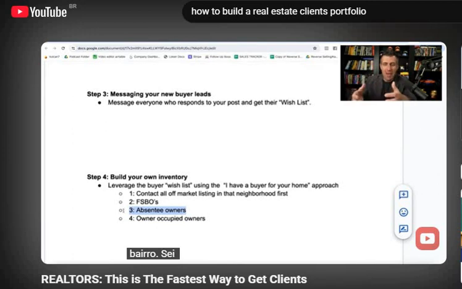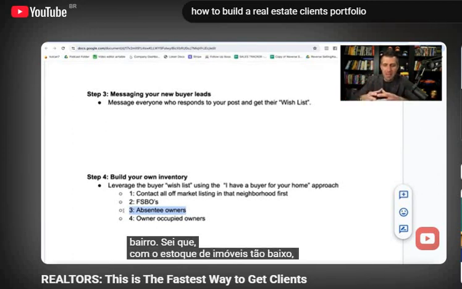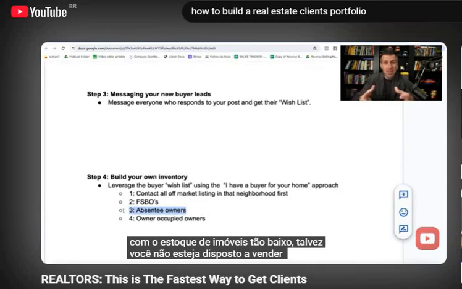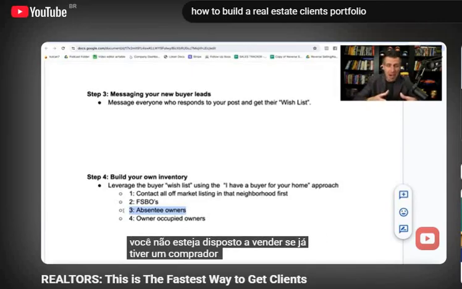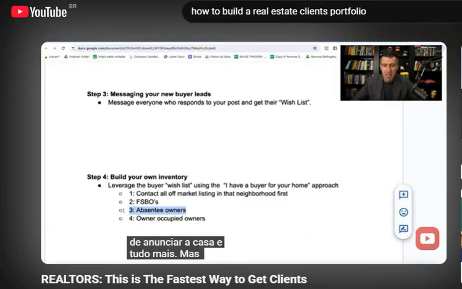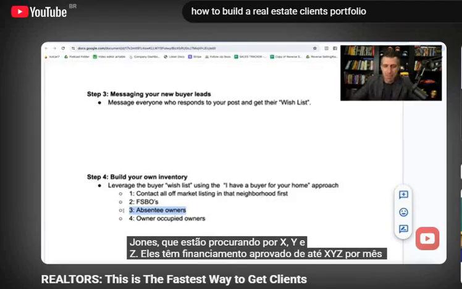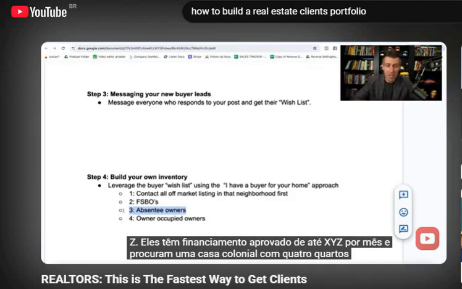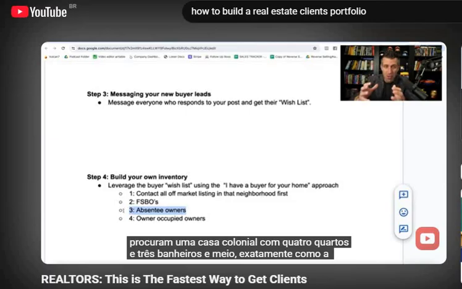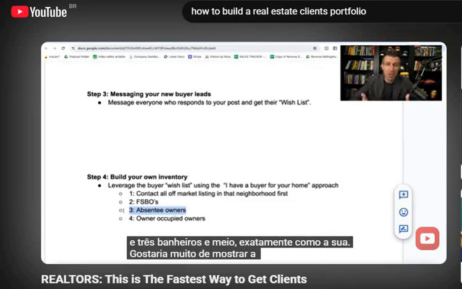And I know that with inventory being so tight, I don't know if you would be open to selling if you potentially had a buyer and you didn't have to go through the headache of potentially listing the home and doing all of that. But I have the Joneses and they're looking for X, Y, and Z. They're approved up to X, Y, Z per month. They're looking for a 4-bedroom, 3.5 bath, just like yours, colonial. And so I'd love to show it to them and see if we can't have something make sense for both you and them.